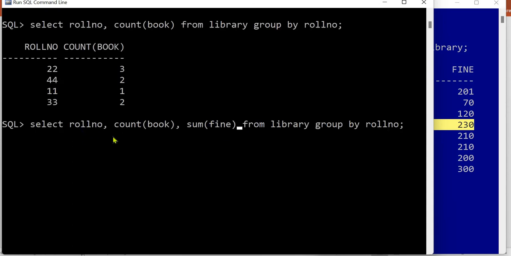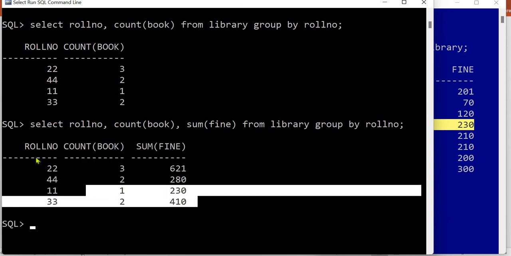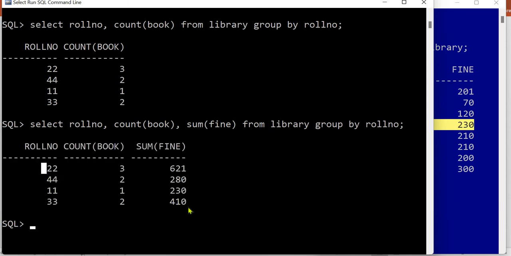So we will be getting the fine summed up for a particular roll number, meaning all the fine of roll number 22 will be summed up, and all the fine of roll number 44, all the fine of 11, all the fine of roll number 33 will be summed up, and you can see the result per student. So here we can have the analyzed result, like roll number 22 is having 3 books issued with a fine of 621, and 44 is having 2 books issued with a fine of 280.